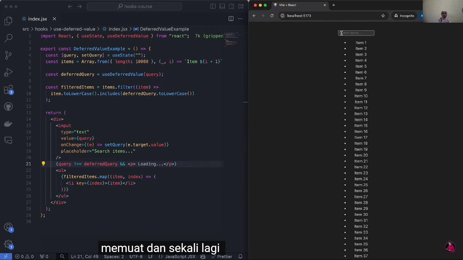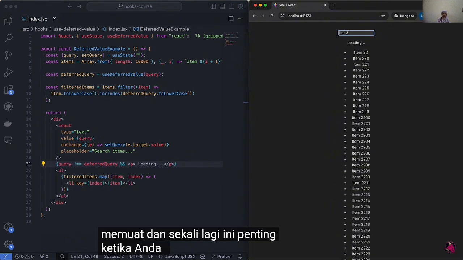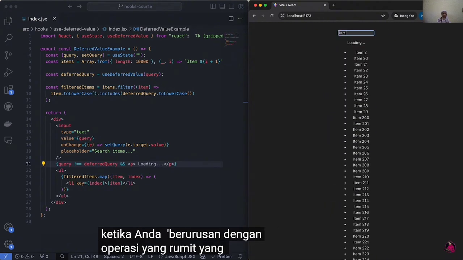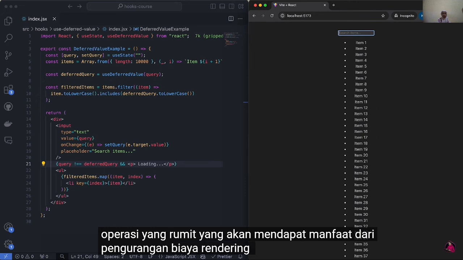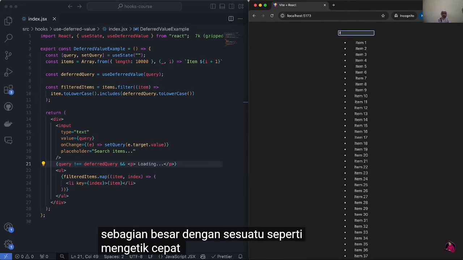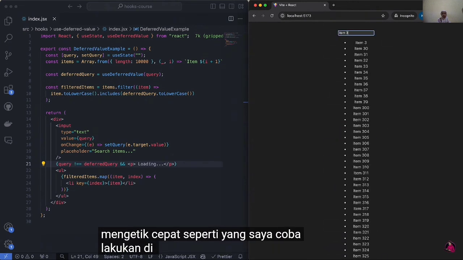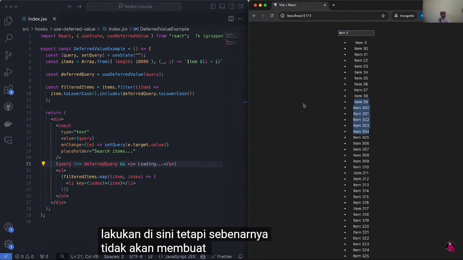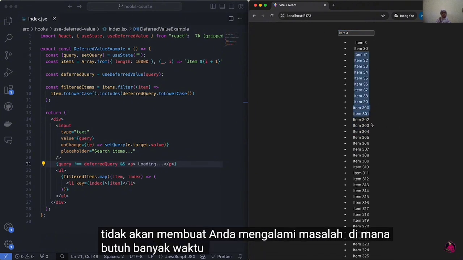And again, this is crucial for when you're dealing with complex operations that would benefit from reducing the cost of rendering. It's mostly for something like typing fast, like I'm trying to do right here, but it will actually not make you run into issues where it's taking a lot of time to filter through that list.